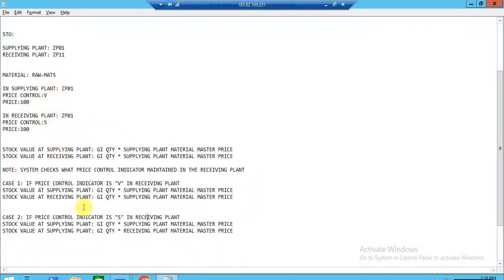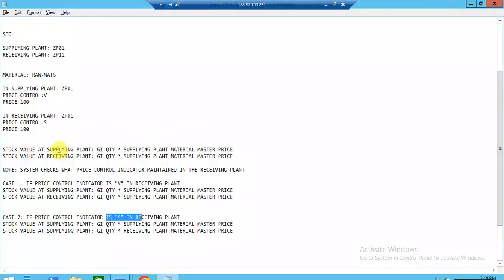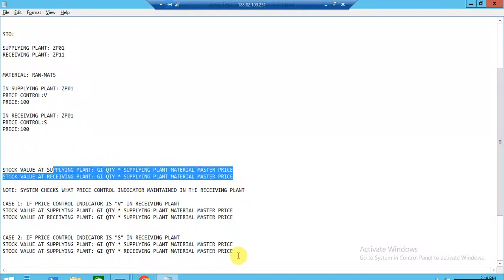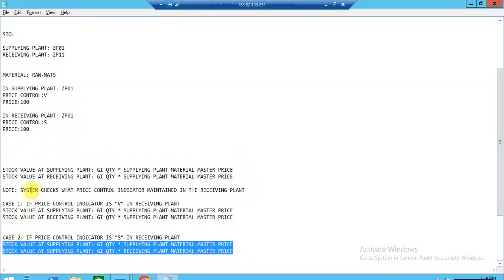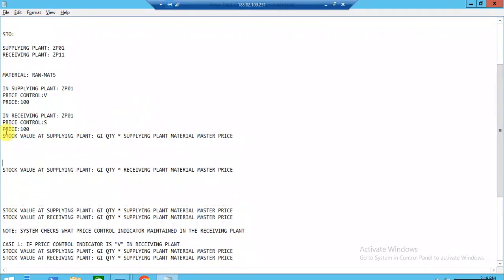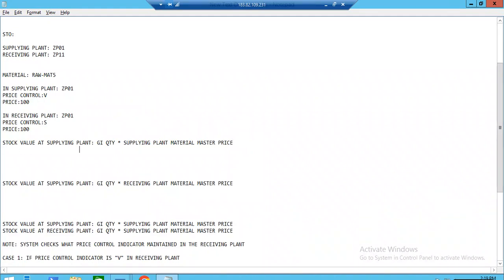So in our case, what happened? This is our case: the price control indicator is S in the receiving plant. Here you can see, in our case, the receiving plant price control indicator is S. At the supplying end, how has the system calculated the value? The system checked how much quantity we transferred.